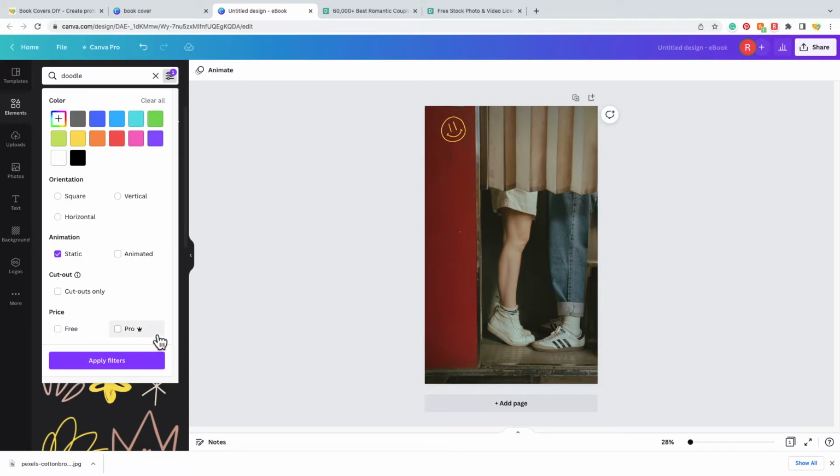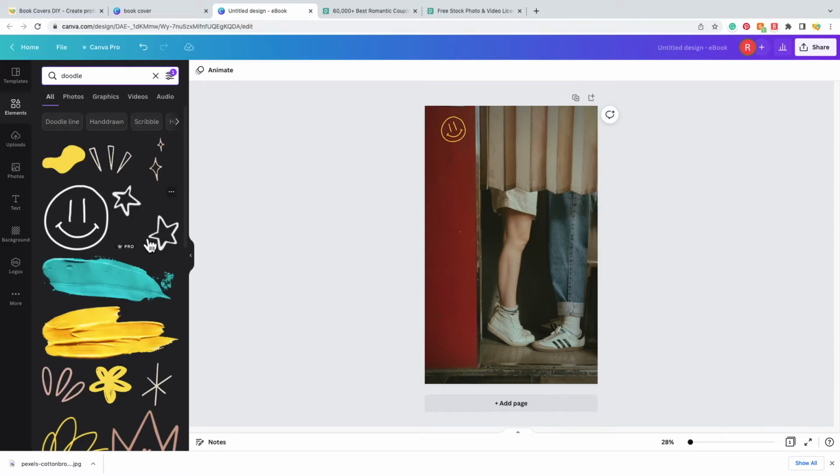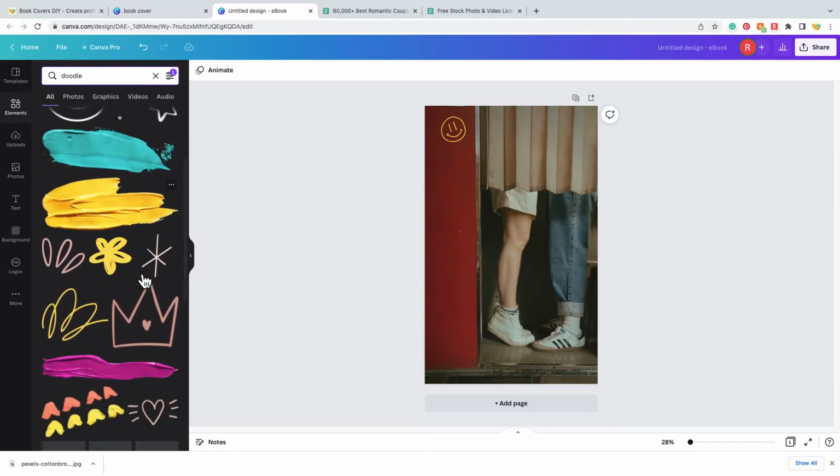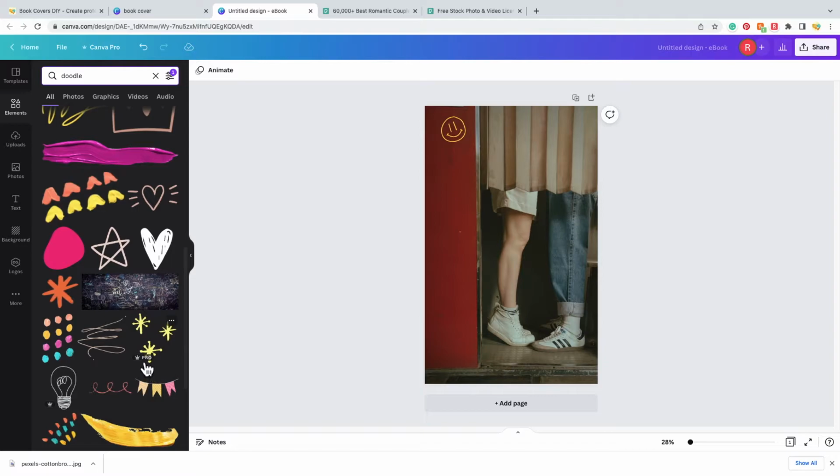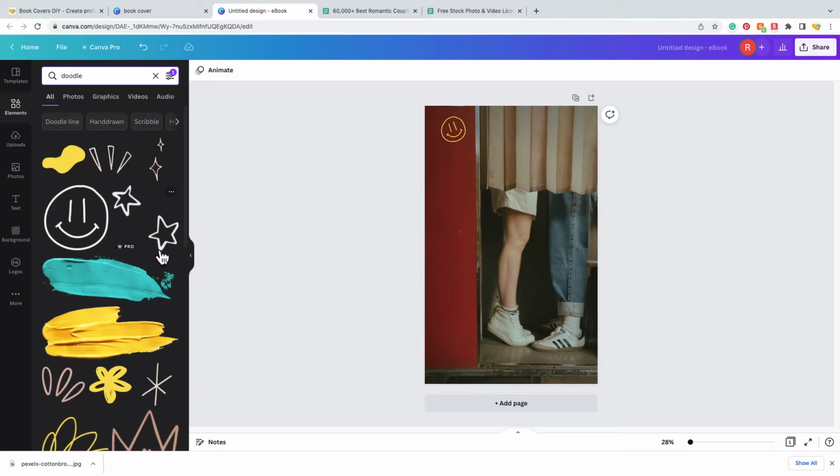The pro version, anything with a crown, let me go ahead and apply this and then I'll show you. See here, anything with a crown, that is a feature of the pro version. Here's another one down here. See, it says pro. This light bulb says pro. To download those, in the end, you would be charged.